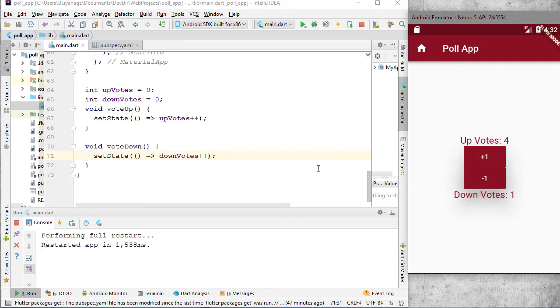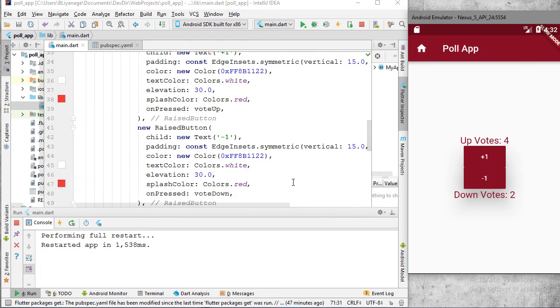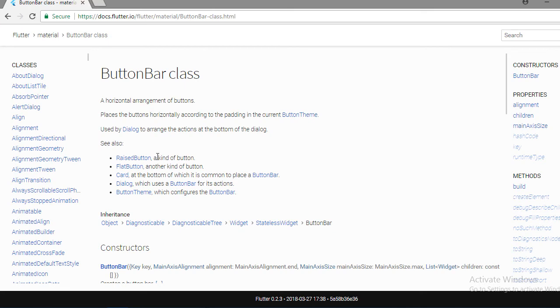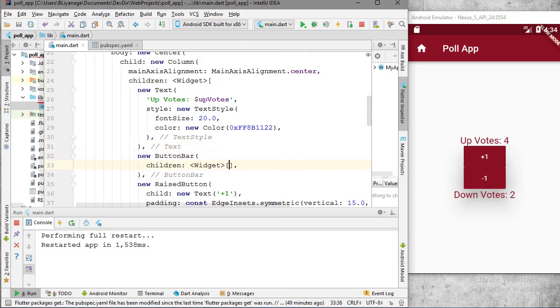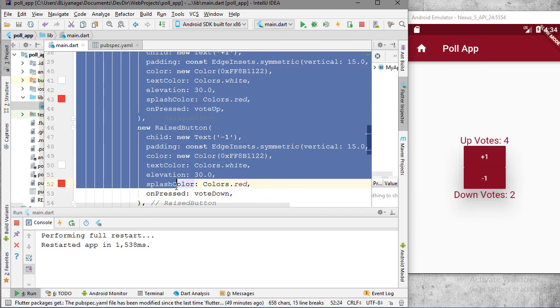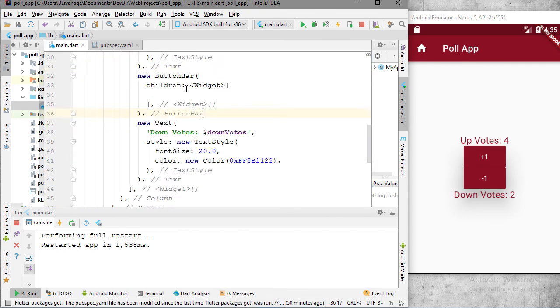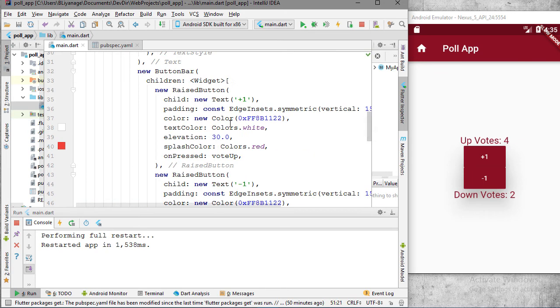Now I need these two buttons in one line, button two next to button one. To do that, we can use a Row multi-child layout, or the best way to lay out buttons is the ButtonBar widget. This widget arranges buttons horizontally. So to do that, wrap both raised buttons using the ButtonBar widget. Add the children property, and inside the square brackets, cut and paste both raised button widgets. Now press hot reload.